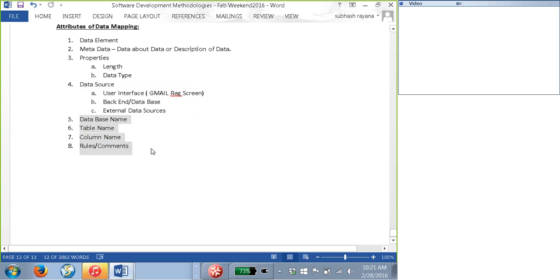Rules and comments basically refer to any additional rules that you may want to think about. For instance, when you're registering a customer, user ID is a mandatory data element. Middle name is optional. These are traditional rules that could apply.